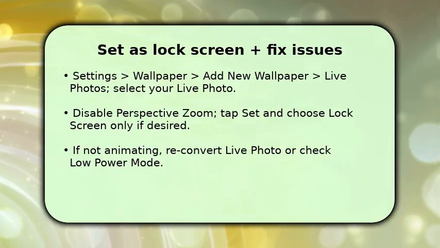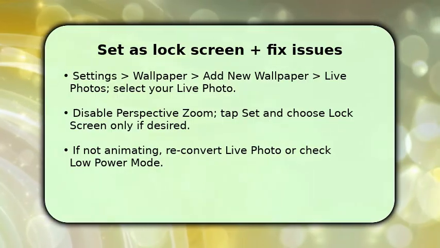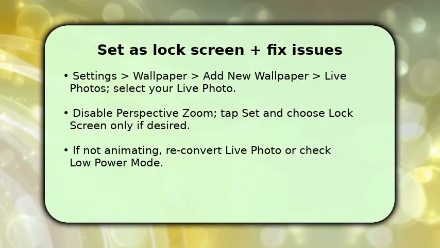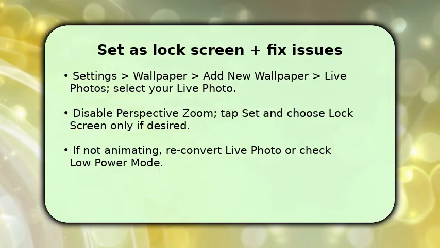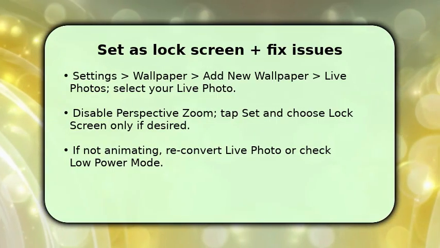If the animation doesn't play, make sure low power mode is off and that the live photo conversion included motion frames. Reconvert using Shortcuts if needed. Finally, press the lock screen firmly or long press to preview the live animation and confirm.